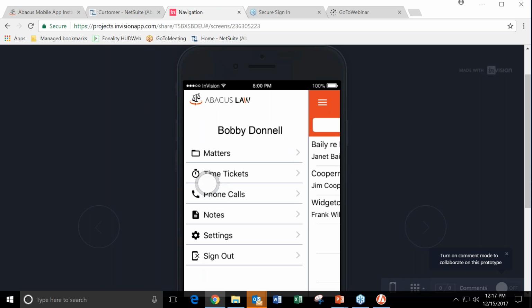Okay, so bottom line is, again, where this excels is doing time tickets on the fly, on the go. Okay, whether it's keeping track of phone calls, notes, and of course, emails that you want to turn into time tickets.